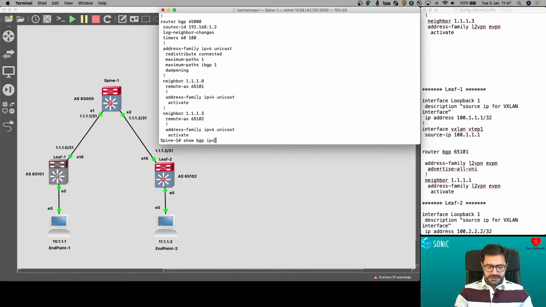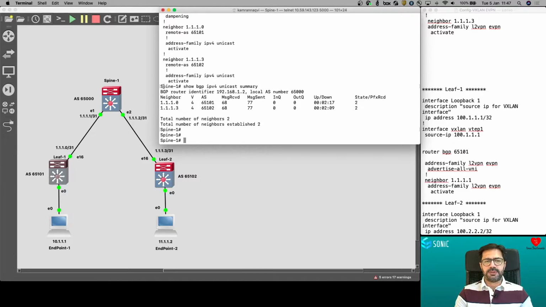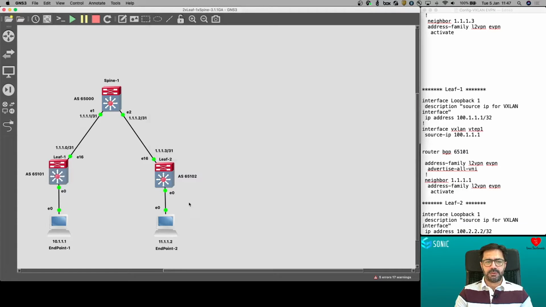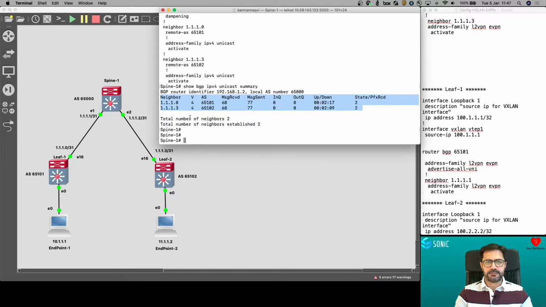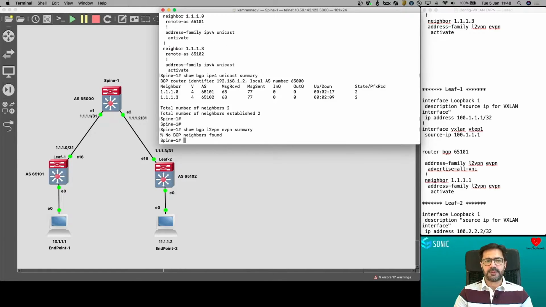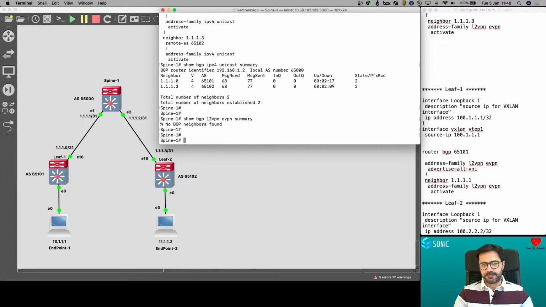Show BGP IPv4 unicast summary. So you can see that spine 1 has two established neighbors, leaf 1 at 1.1.1.0 and leaf 2. But if I look in the EVPN address family, so BGP L2VPN, there is no neighbor relationship. Okay, so let's do this configuration.